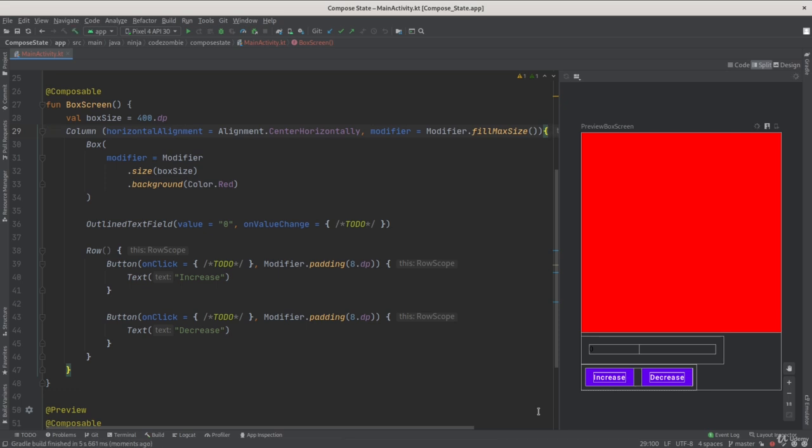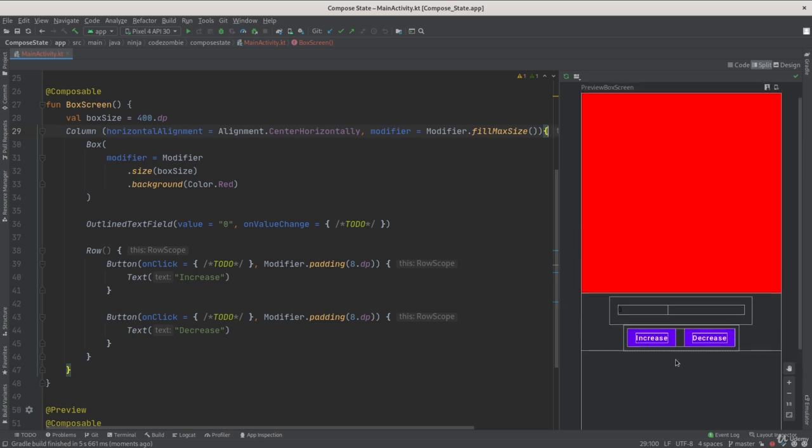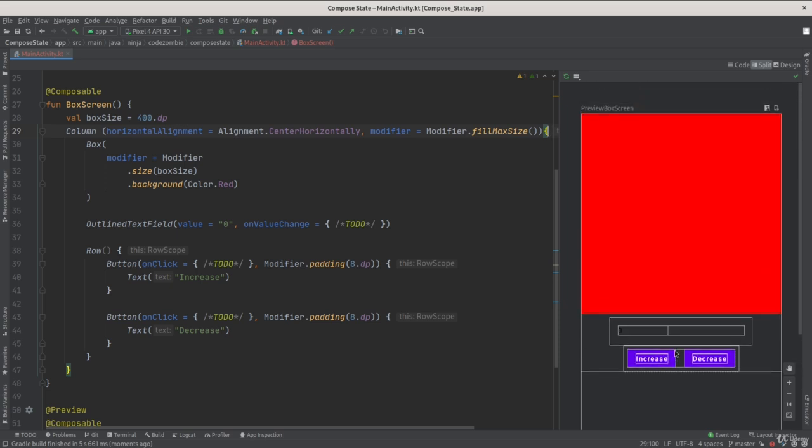Once the refresh is done, we have our UI. Basically, this is the UI that we want. And then after that, we want to be able to increase the number displayed here by pressing the increase button and decrease it by pressing the decrease button.